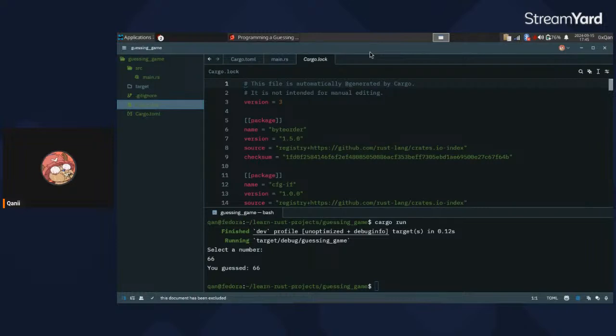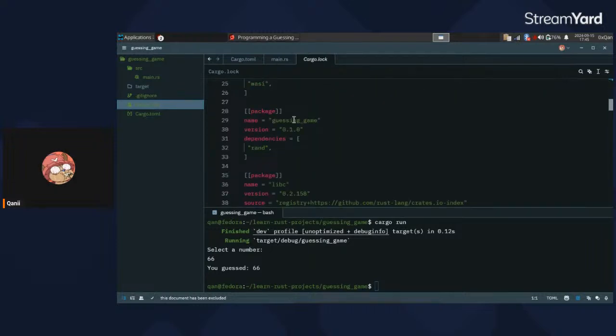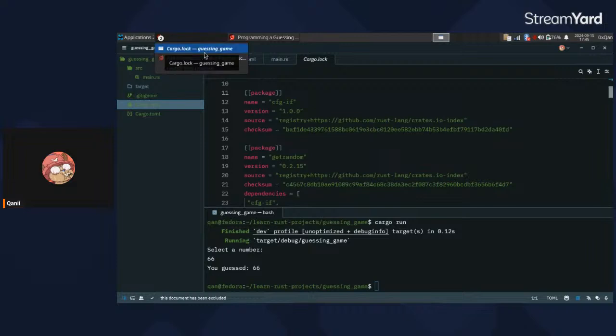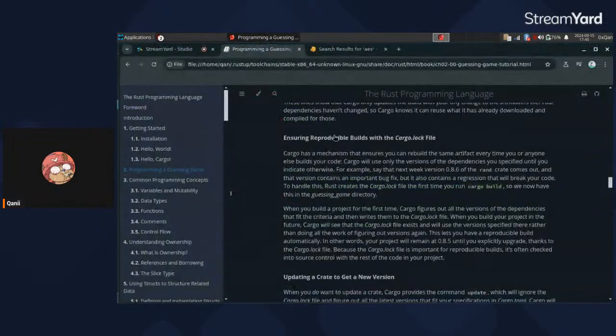So every time I run it, does the version increase or what? Because I do know that getrandom and some other stuff are from the guessing game. When you build a project for the first time, cargo figures out... Sorry, cargo has a mechanism that ensures you can rebuild the same artifact every time you or anyone else builds your code.